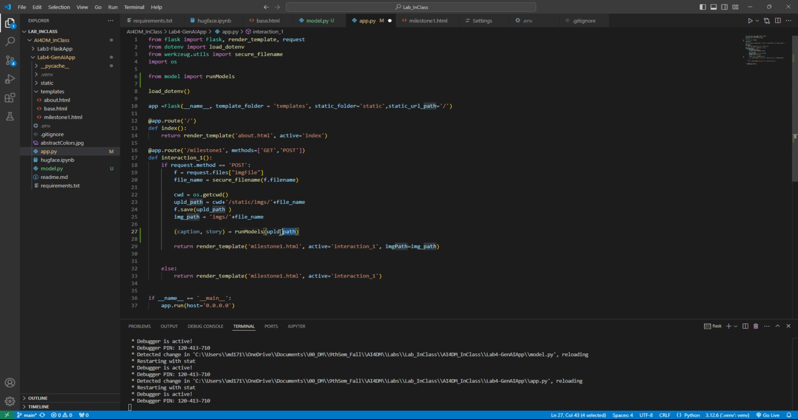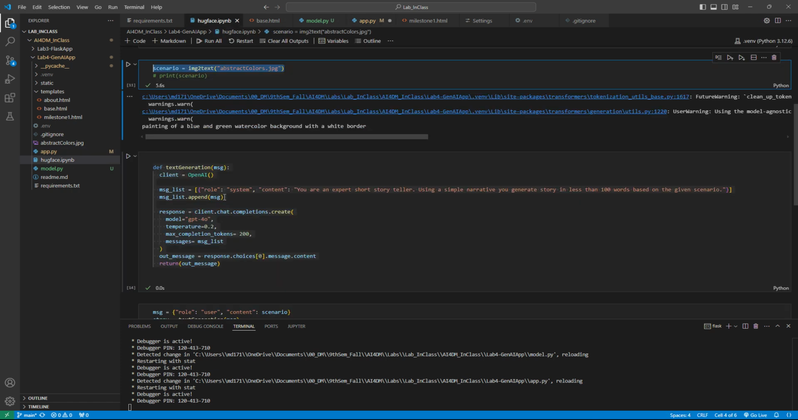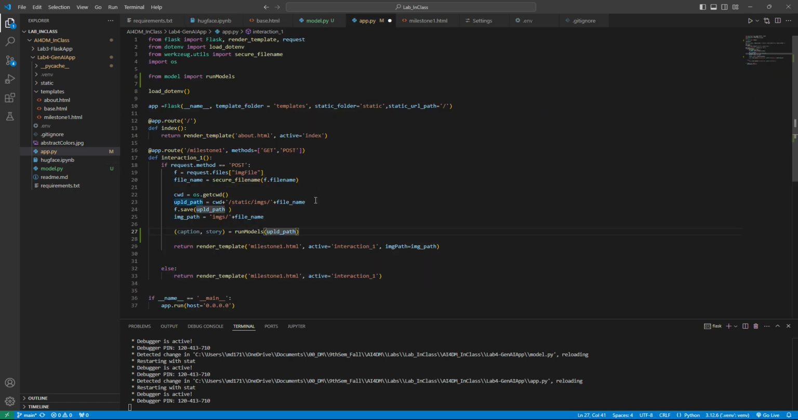Again, this will take the upload file path and not the image path, because this is running outside the Flask app, as in Flask is not saying go to static and then look inside the image path. This is just a separate function as we wrote here, and it requires the full path to your file. That's why we have the upload path and not the image path here. All right, so this will now give me the caption as well as the story. Let's just pass this on to the front end as well.